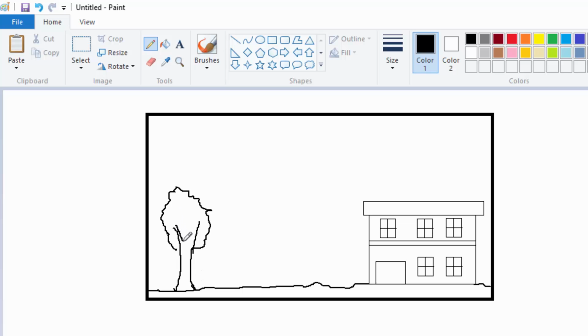I'll draw some trunks so that the tree looks real. Then I will close this because I want the trunk to be brown in color. So I'll close. And then finally I can choose a brown color here for the trunk of the tree and paint it. For the canopy of the tree, I think green works best.